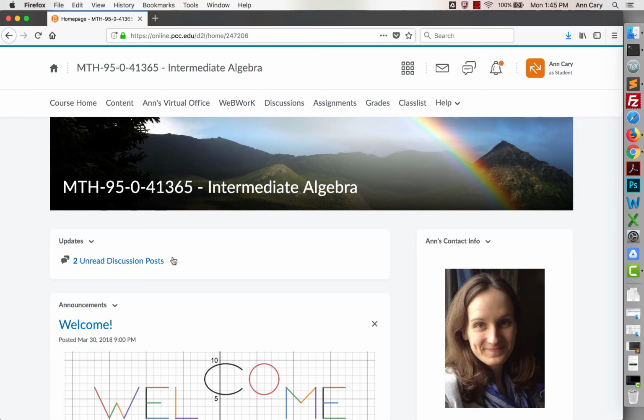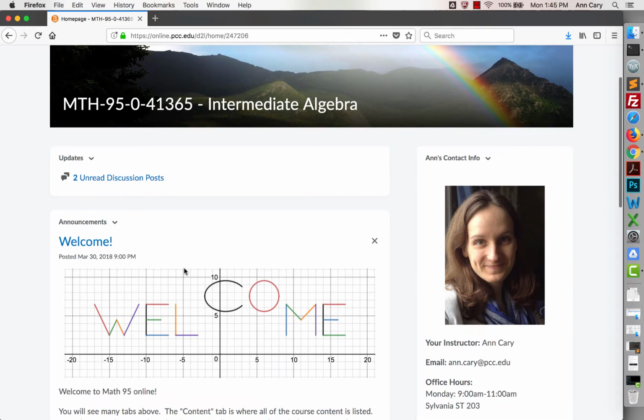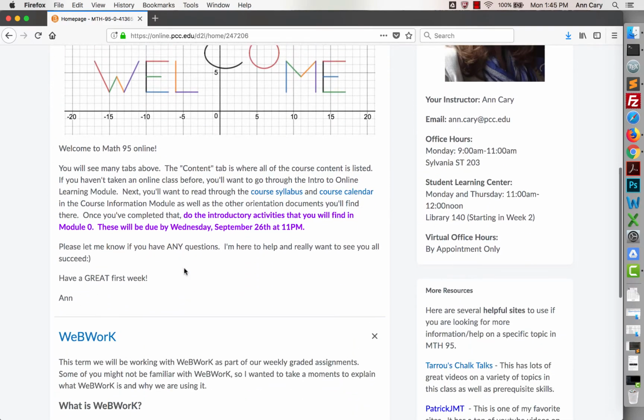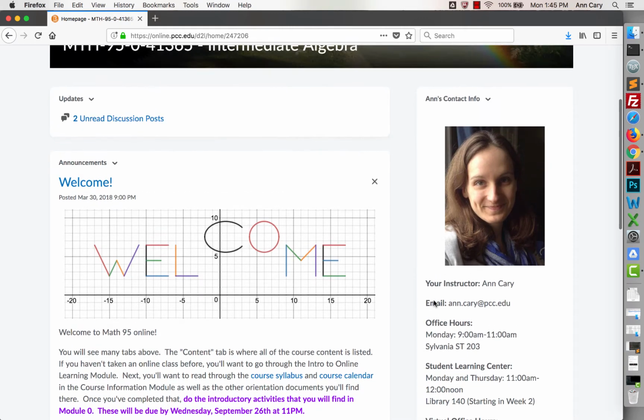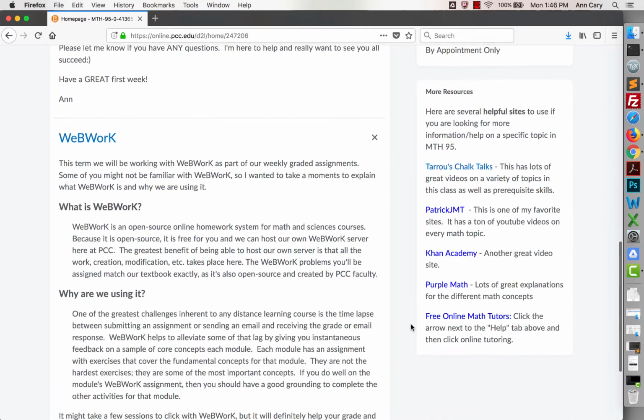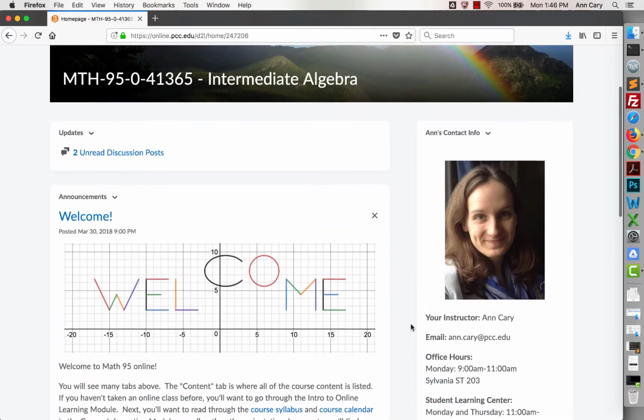Down below, you can see updates, which will show you when there's unread discussion posts, feedback from your instructor, things like that. And then there's announcements, which I'll post occasionally. Right now I have a welcome announcement and some further info about WebWork. Over to the right, my contact info is always there, so you know where to reach me. And then down below I have some extra things, resources that are online, things like that.